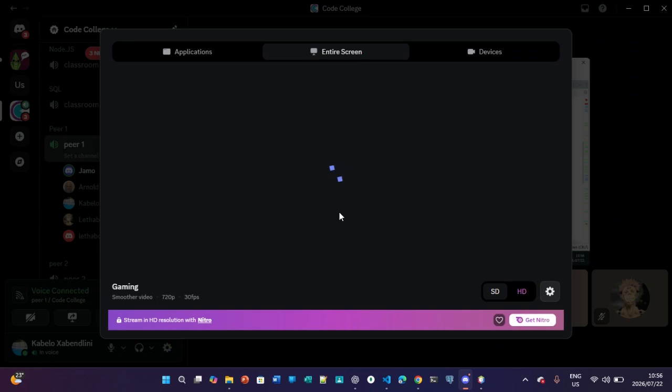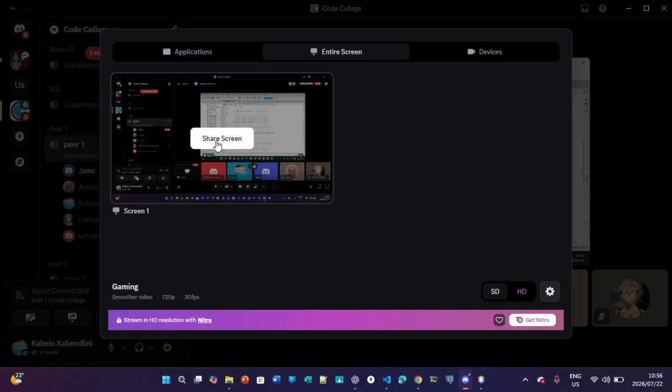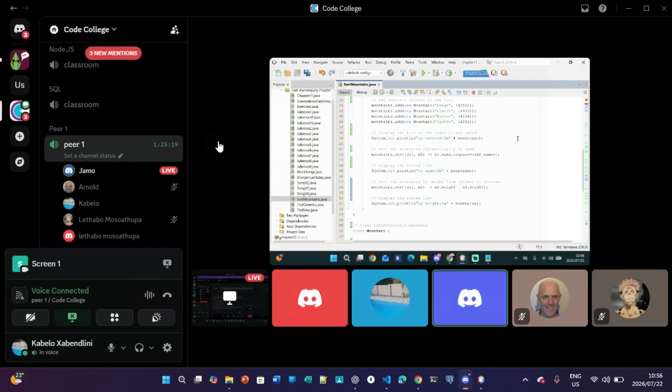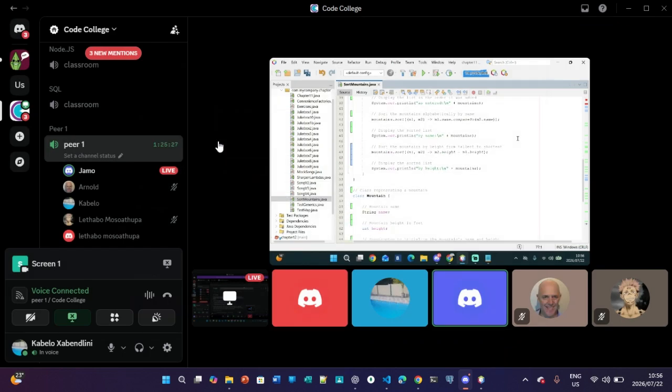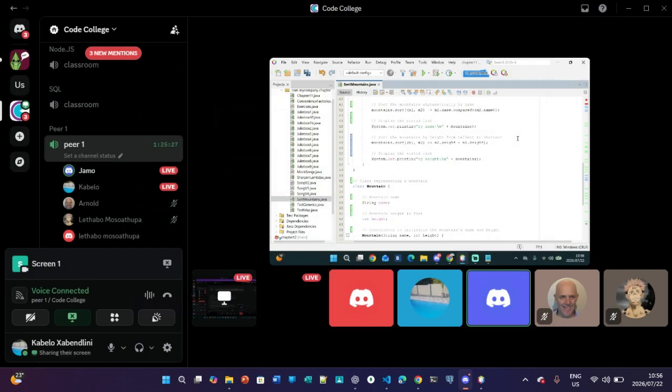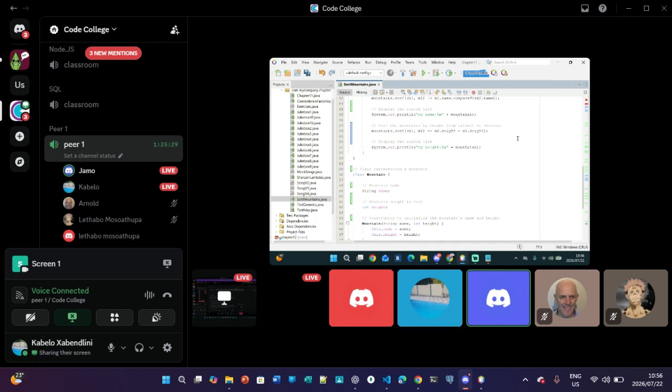in the order it was added, as entered, with the System.out.println, and they sort the mountains alphabetically by name, and they display the sorted list with the System.out.println by name, and then they sort the mountains by height, tallest to shortest, and they display the sorted list.